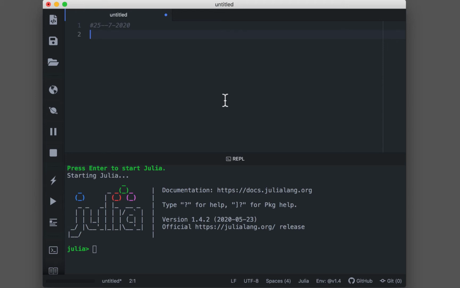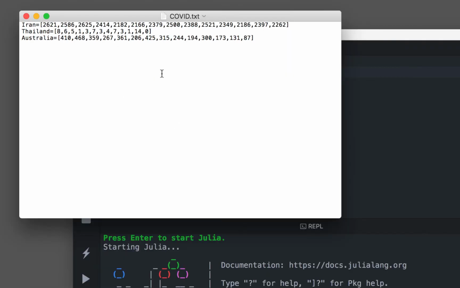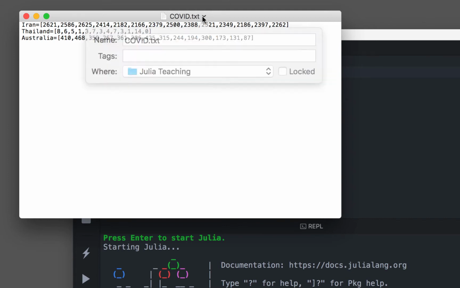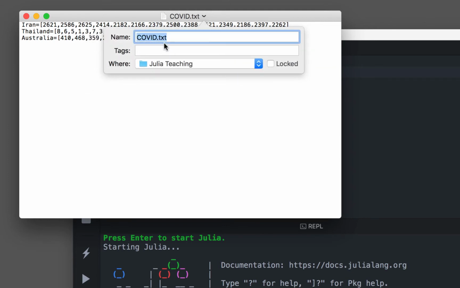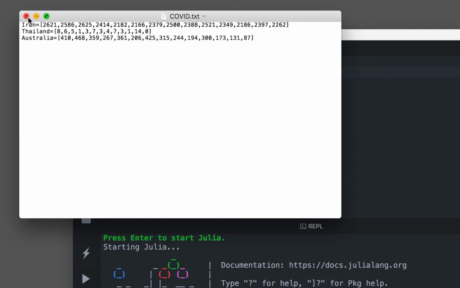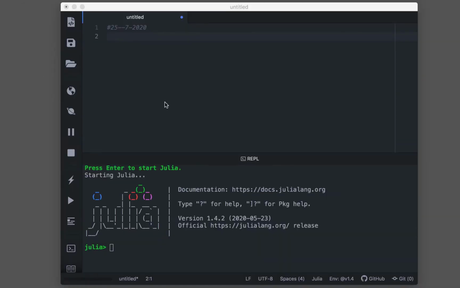So actually this week we will work on a file which is called COVID. Let's have a look at it. This is a text file and its name is COVID, and you see 3 rows, 3 names, 3 countries, and there are some numbers. We want to import it and see how it works, how to write in it, and try to use the data in this text file.